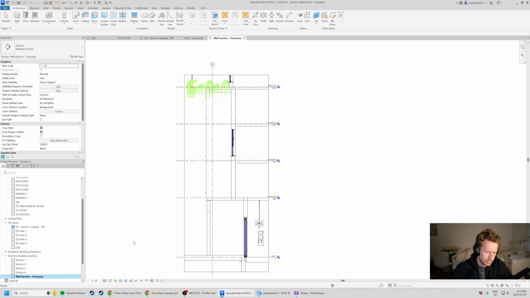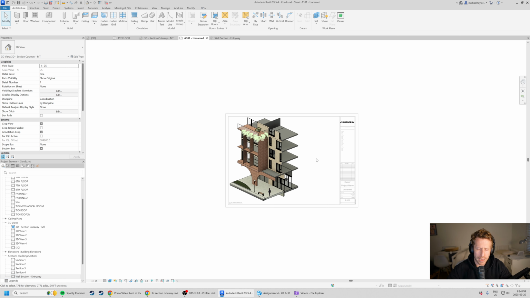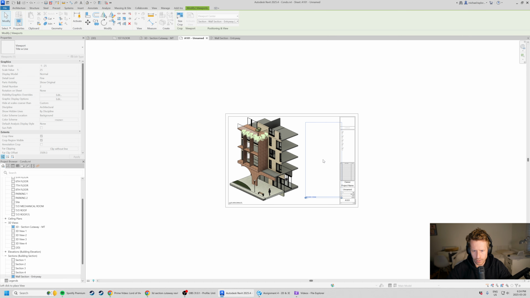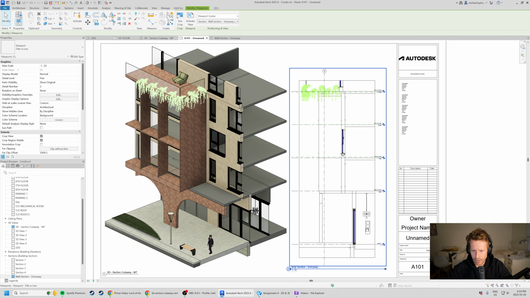entryway, something like this. And now I can grab that wall section and drag it across and throw it on my sheet. Oh, I'm actually in the active view right now, so I got to make sure I right click, deactivate view, come over here, and we'll grab our wall section, throw it in our drawing. Ta-da! Not bad, right? Not bad.